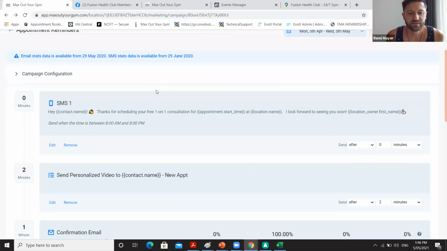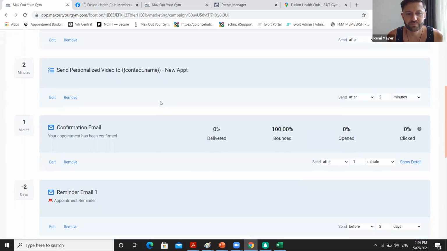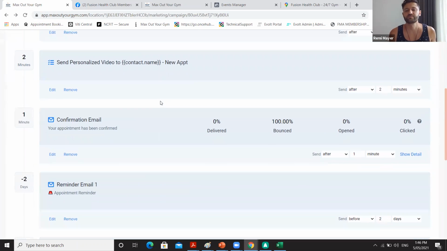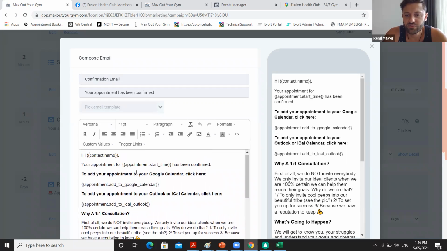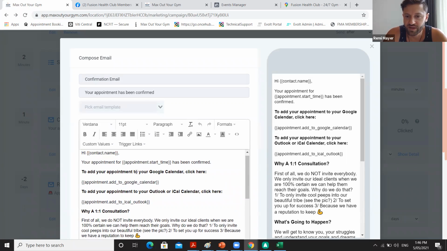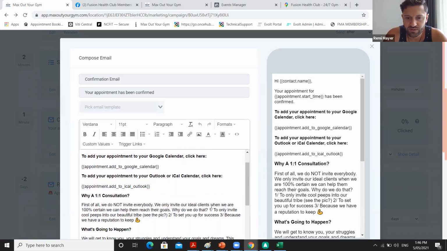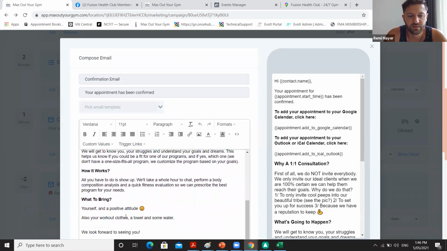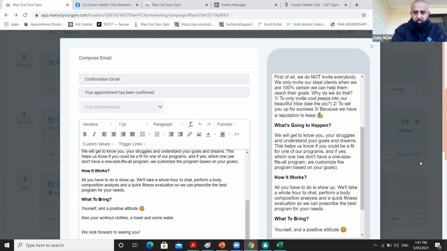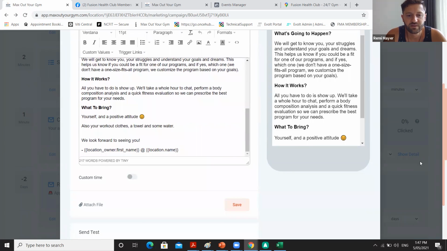Let's go see the step 3. So here we send an email. Click on edit. So here, same, you want to make sure that you tweak that, so that it sounds like you. Let's go down. Okay. Modify what's been said here, right? It's just a template. Okay. Let's close.